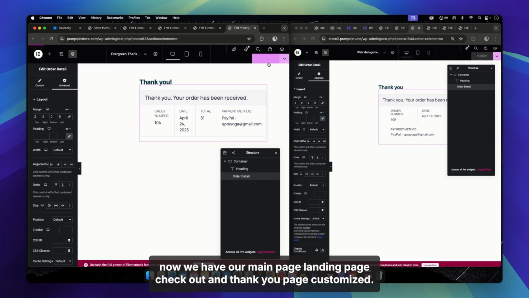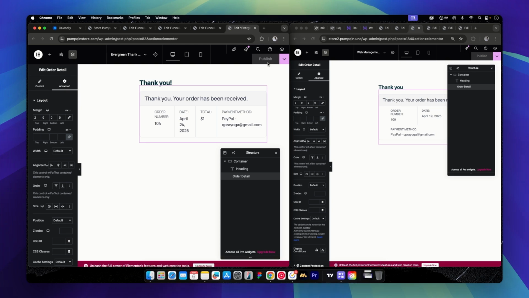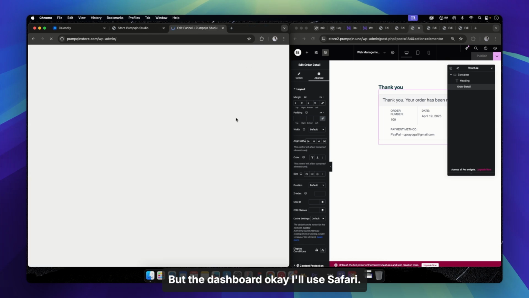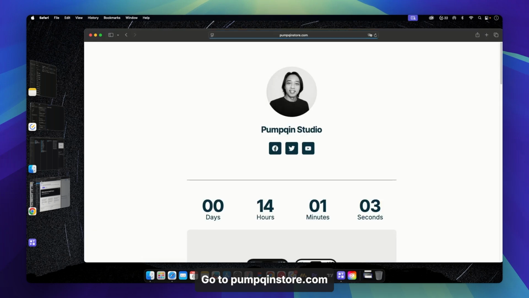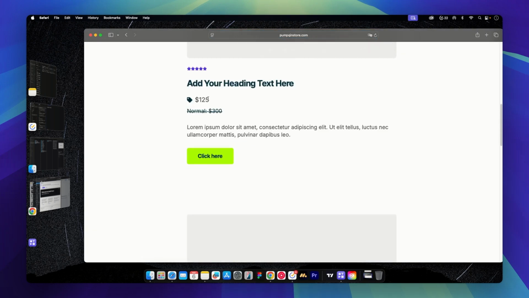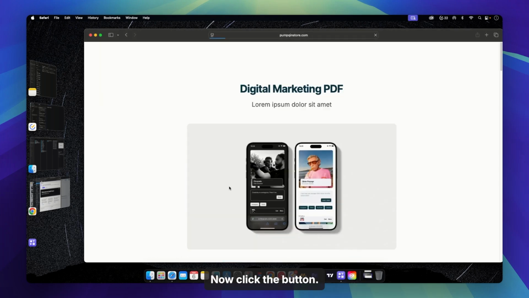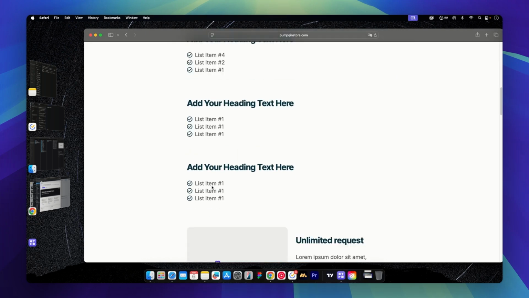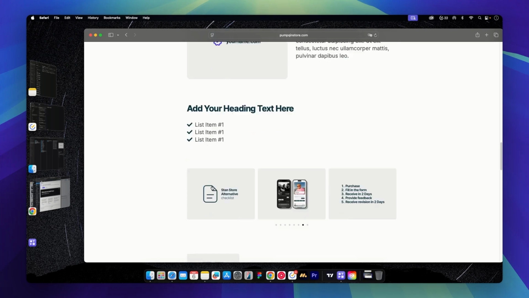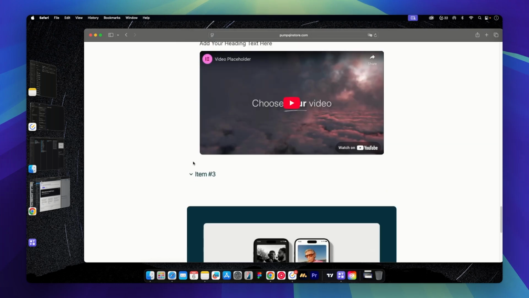Okay, we're done. Now we have our main page, landing page, checkout, and thank you page customized. Let's preview. Let's close all of these tabs but the dashboard. Okay, I'll use Safari. Go to pumpkinstore.com. Alright, we have everything customized here. Now click the button and we are on the landing page. Looks good.